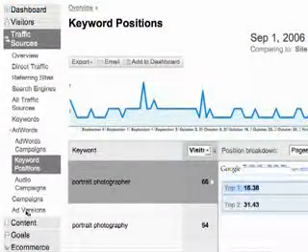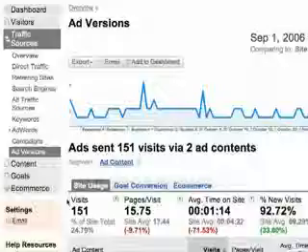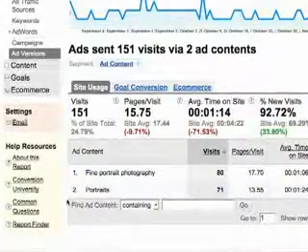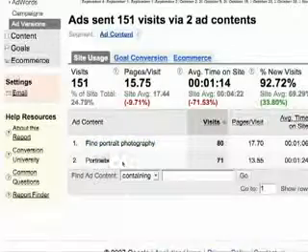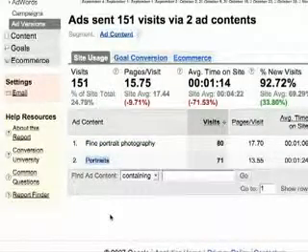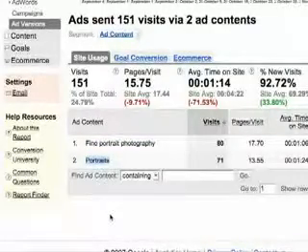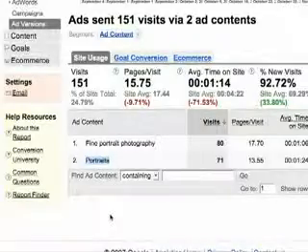The ad versions report is also very interesting because it shows you how each ad performed. You'll see the headline for each ad you used. Here we have just 2 ads that were running, and you can see your site usage, goal conversion, and e-commerce metrics.